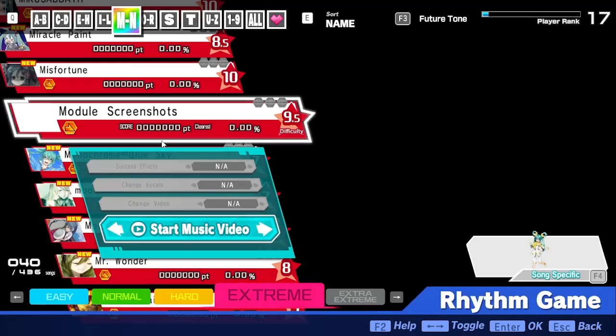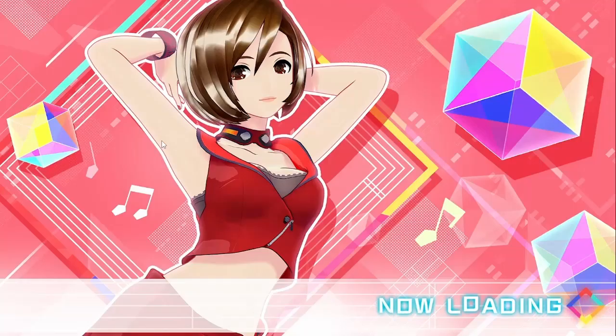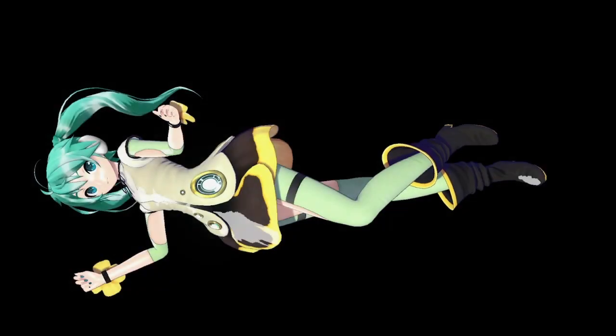And I would highly recommend the watermark remover for this. But we go start the music video. Hi Miku, how you doing? And there she is in the Queen Bee pose. And we just take a screenshot of that.